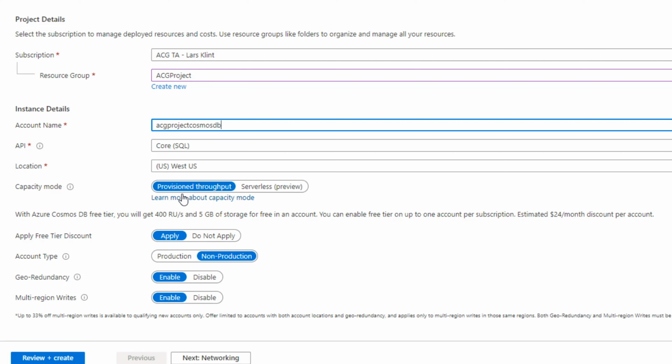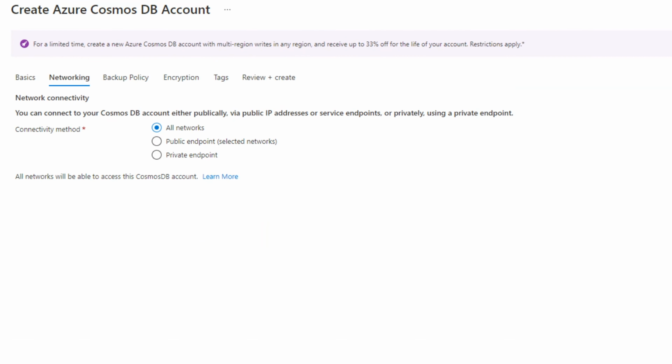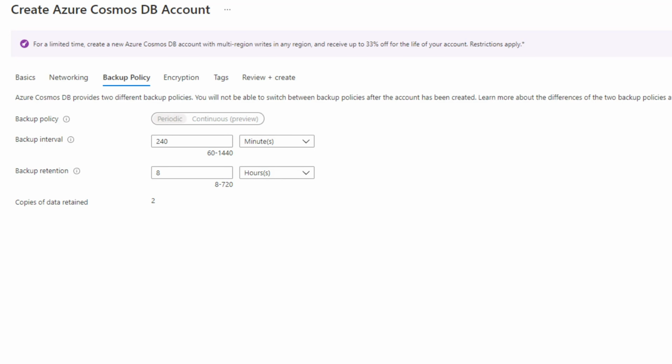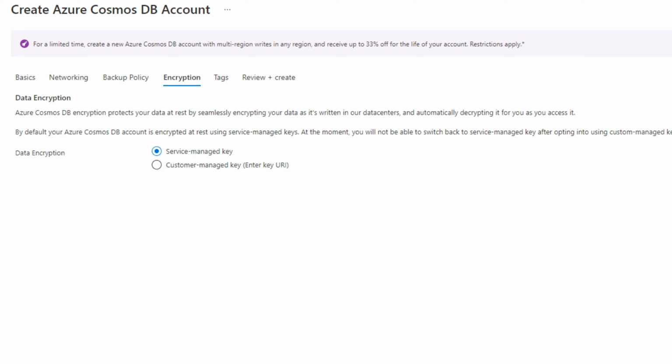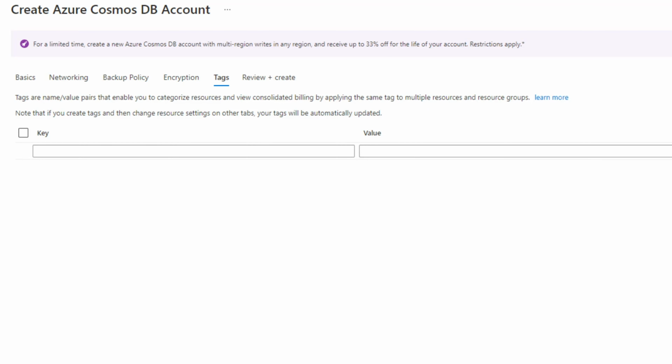The location, that's fine. The capacity mode, there's a new serverless way you can do things, which you may want to play around with. We're going to choose the traditional provisioned throughput. And then we're going to use the free tier discount as well, which is very handy. That's a relatively new feature for Cosmos, that you can have a free tier. The networking, we're going to allow connectivity from everywhere because we want to use it locally as well from our desktop. The backup policy, we're going to leave as is, but you can change that if you need to. We're going to let Azure deal with the data encryption using the service-managed key. So Azure is going to manage that key for us.